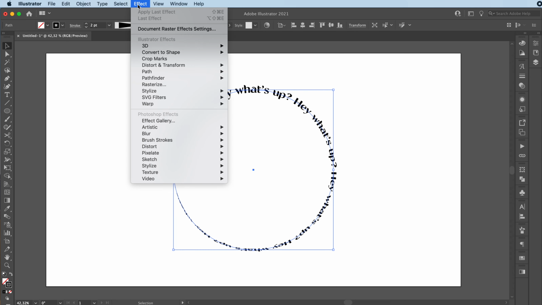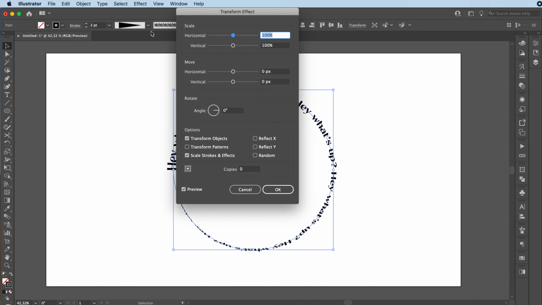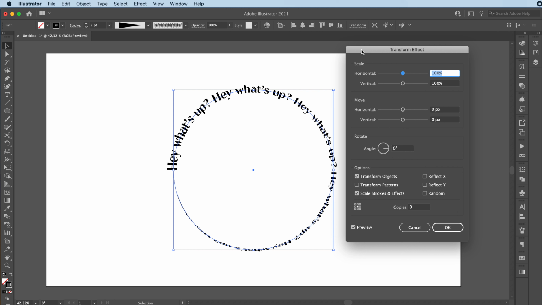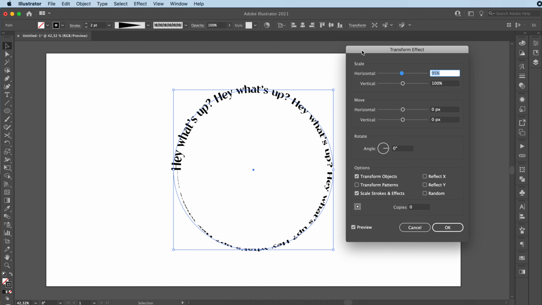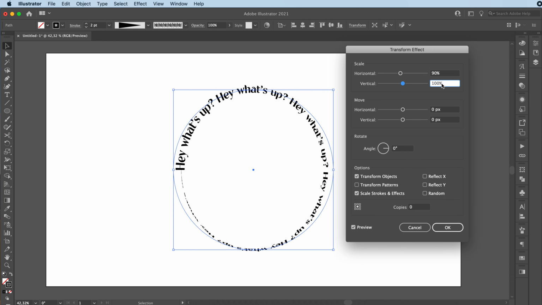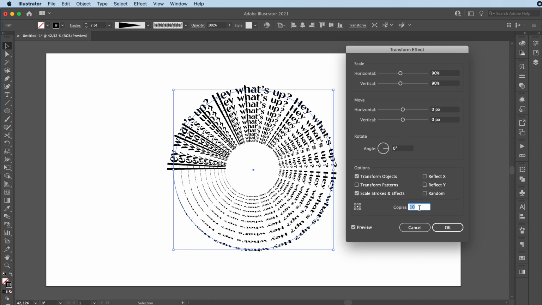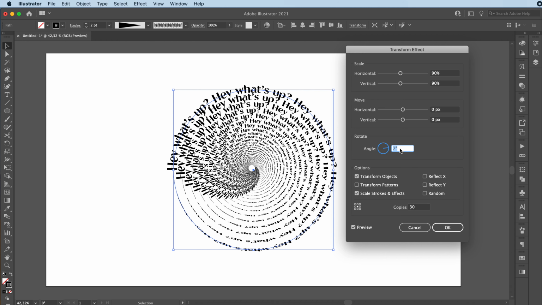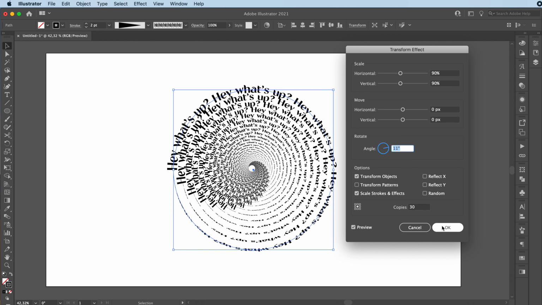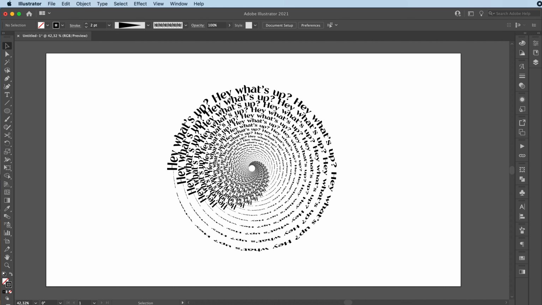Now let's go to Effect, Distort and Transform. You can obviously use whichever width profile you want. Just play around with it and you'll notice you can make some really cool stuff. I'm gonna scale both horizontal and vertical. I'm gonna add my copies and I'm gonna add an angle to it. Press OK. And that's basically it.